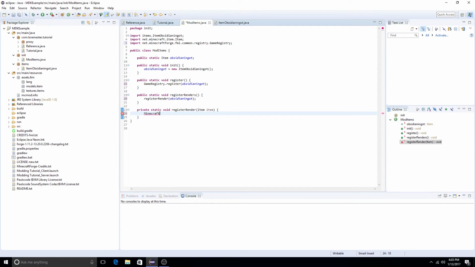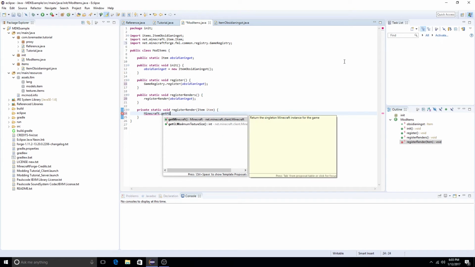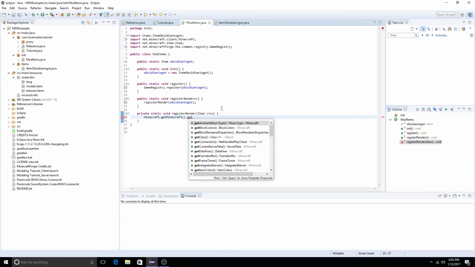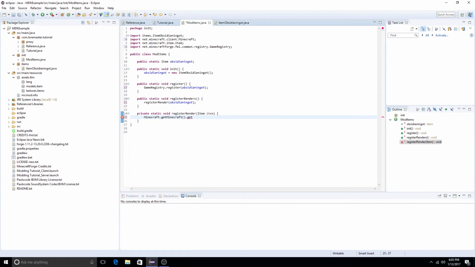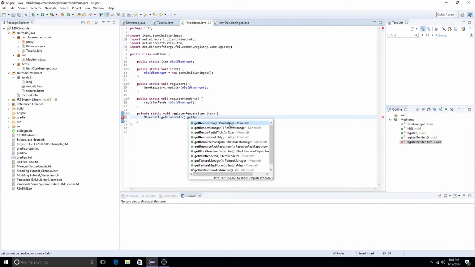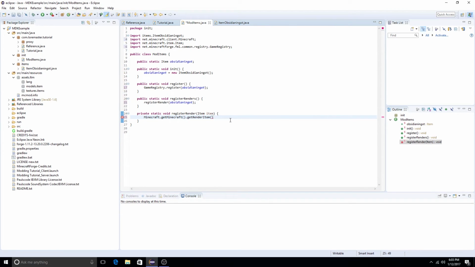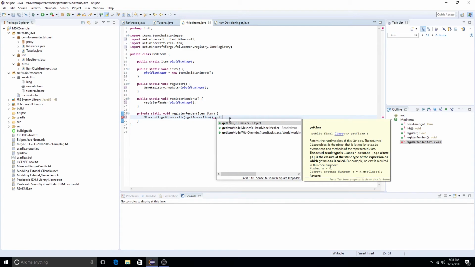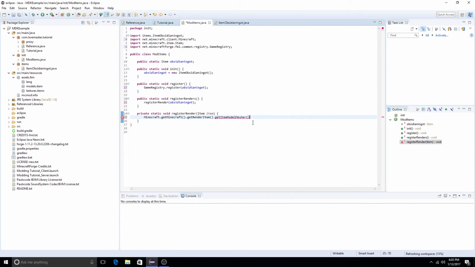Oh, this is always fun. Dot get Minecraft, capital M again. Dot get item, I believe it's item measure. Get, maybe that's not correct. I think it's get render item. Dot get render, yeah, it is dot get... I need to be able to speak English here. Dot get render item. Then at the end of that, dot get item model measure.